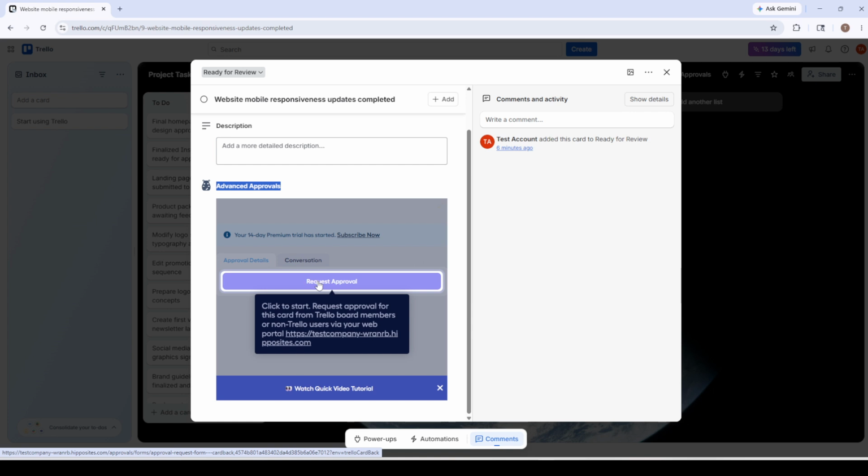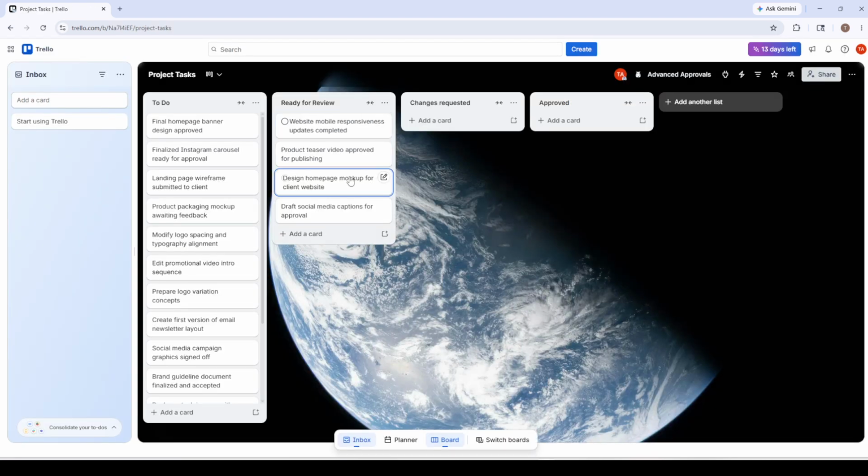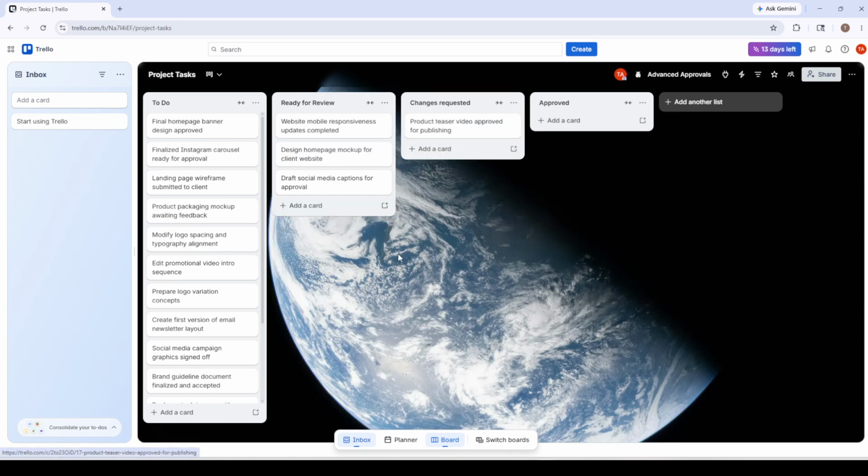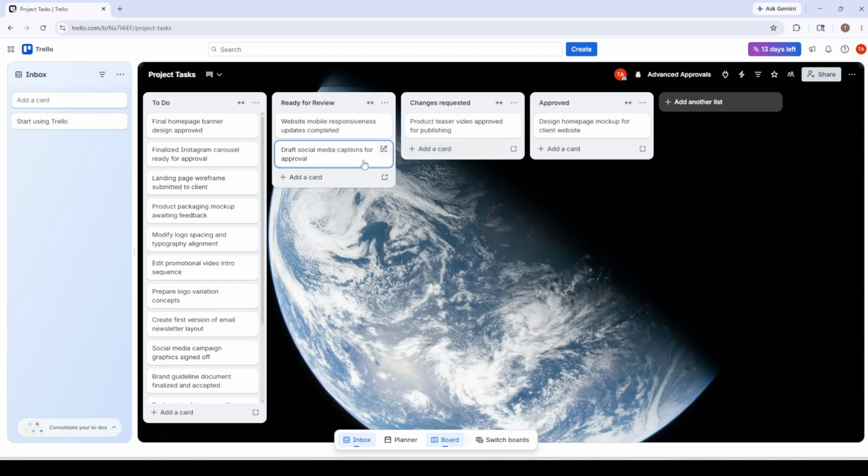As feedback comes in, move the card to Changes Requested, make your updates, and then return it to Ready for Review. When the approval requirement is satisfied, shift it to Approved or Completed, and you're done.